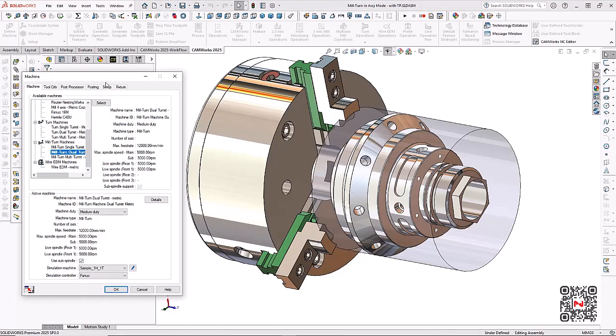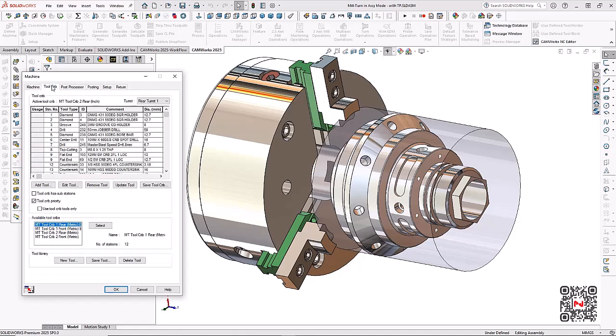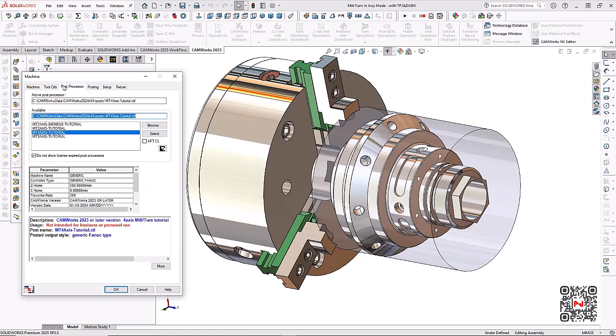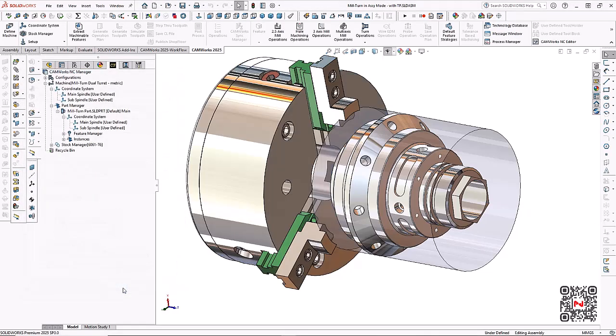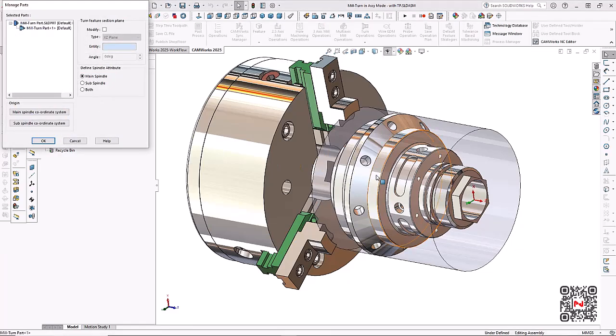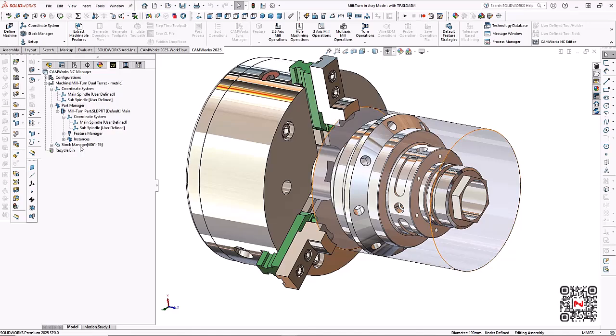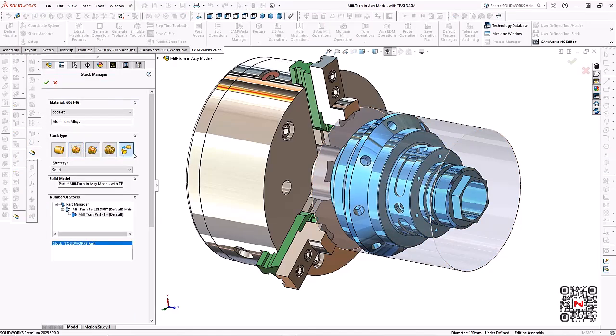Here, a default machine has been automatically selected. Over on the Tool Crib tab, there's a list of standard tools we might want to use on the machine. A post-processor has been automatically selected, and the chuck assembly has been pre-selected, also based on the machine we selected. We'll say OK and move on. Next, I'll open the Part Manager and select the part I want to program in the assembly. Now I'll open the Stock Manager and select the piece of bar stock I want to use for machining.